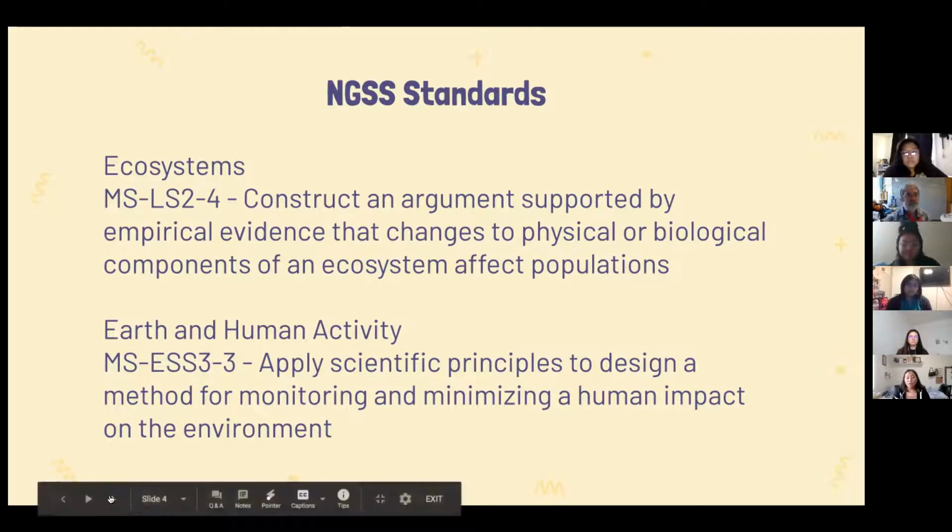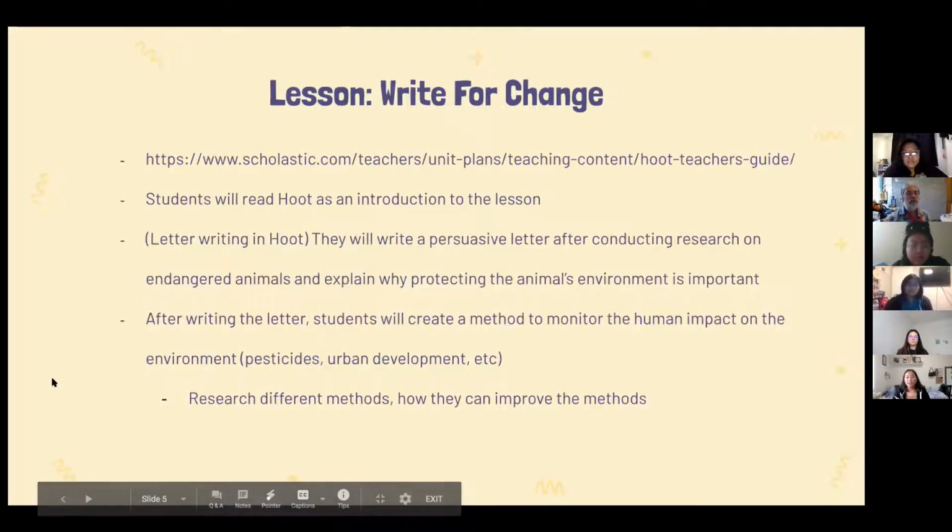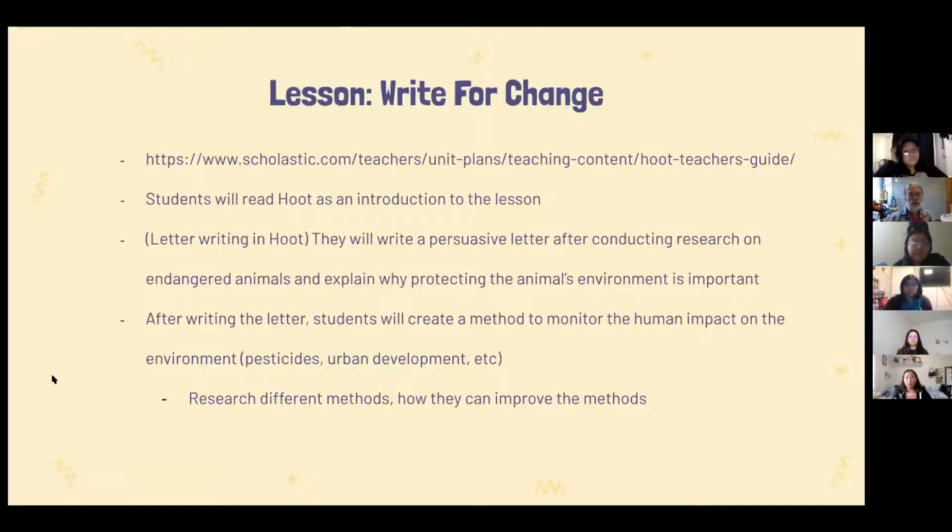The lesson that he used was actually a Scholastic one. Basically, they would read the story Hoot as an introduction, and then it would be persuasive letter writing.